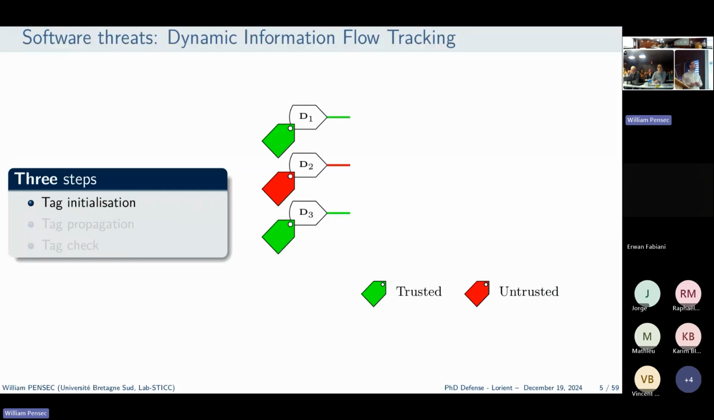How do they work? They have three different steps. The first step is the tag initialization. So there is different data in the system, for example D1, D2, and D3, and the DIFT mechanism will attach one tag to each data. In this case, green tags are trusted, while red tags are untrusted data.